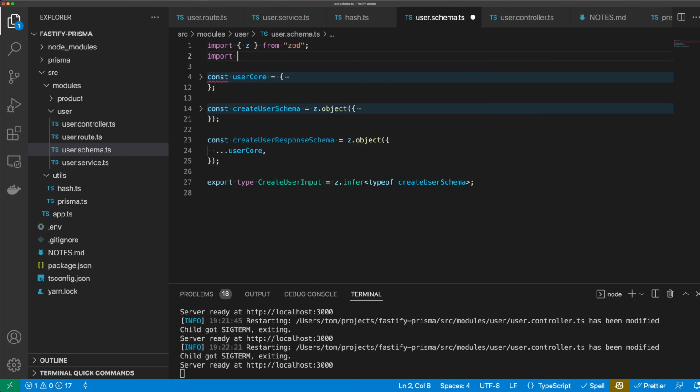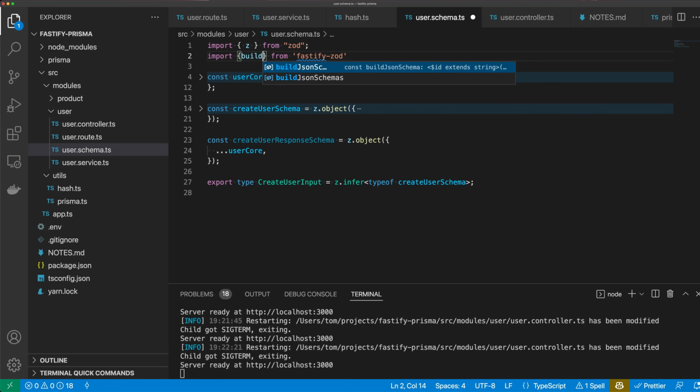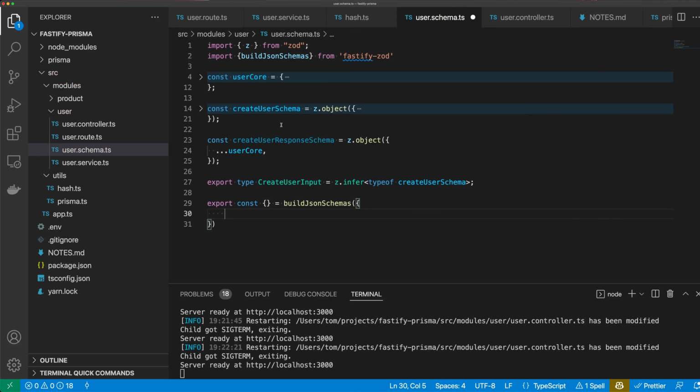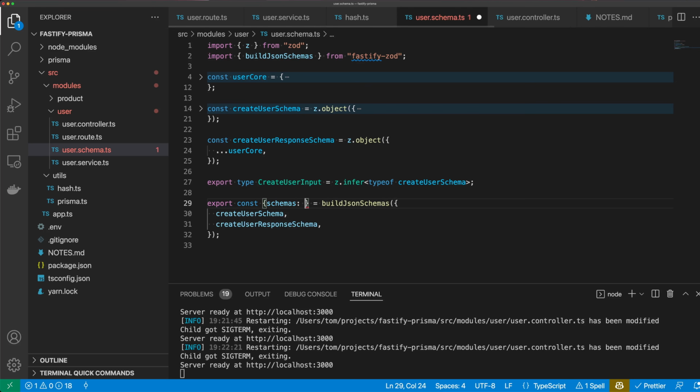So I'm going to import from fastify-zod, and I'm going to import buildJsonSchemas. Next, I'm going to say export const equals buildJsonSchemas. And then buildJsonSchemas is going to take a single object as the argument, and then we can start passing our schemas in. So I'm going to pass in our createUserSchema, and then I'm going to pass in our createUserResponseSchema. Our buildJsonSchemas is going to return two properties. The first one is going to be our schemas, and I want to rename this property to userSchemas. And then the second one is going to be our $ref.